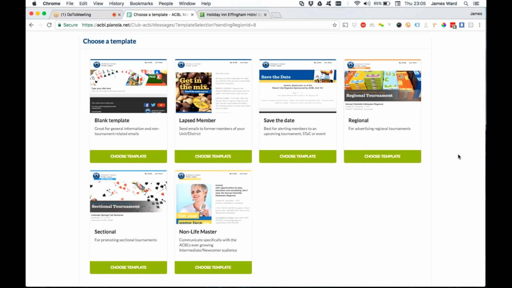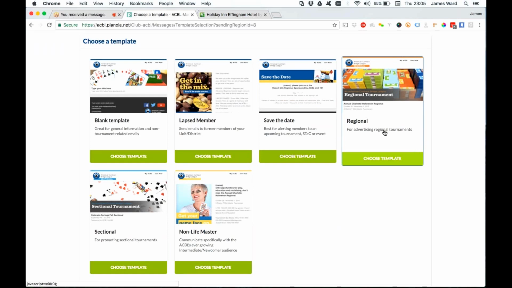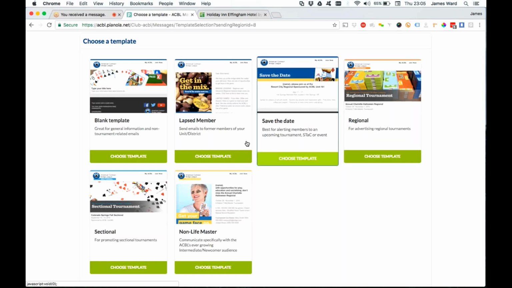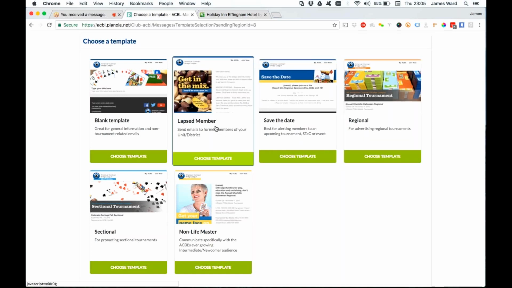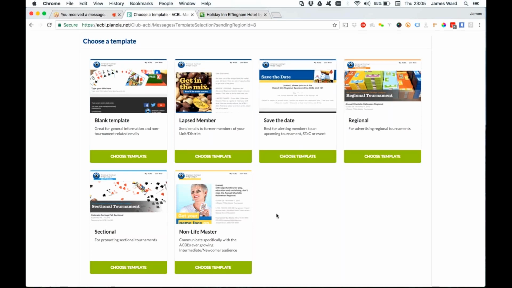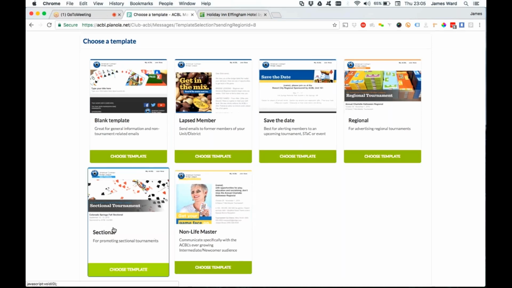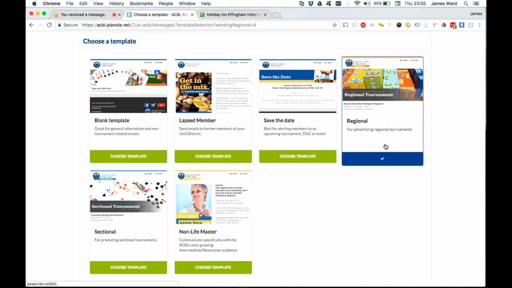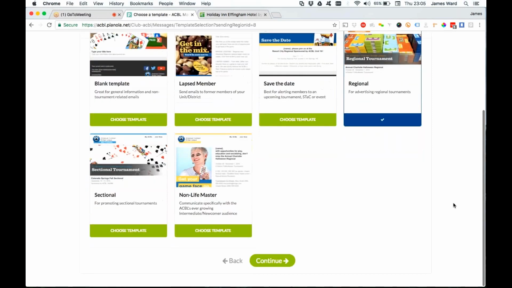And they have various different purposes. I'm going to be sending this as if it's promoting a regional tournament, so I'm going to pick the regional template. But we have one especially for a blank template, or people who've lapsed, or just a save the date type of advance notice of a tournament. One specially for non-life masters and one for sectionals. I'm going to pick the regional tournament and click continue.